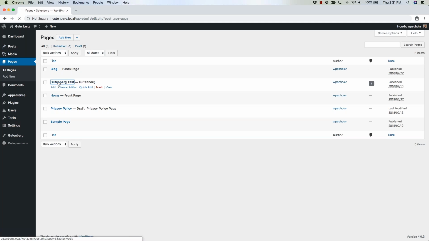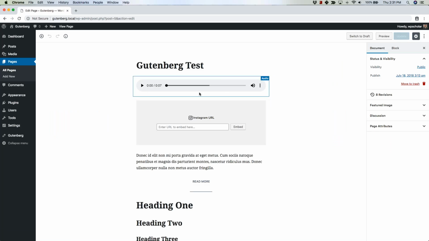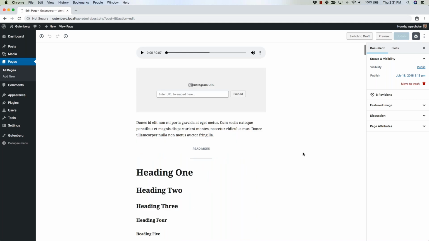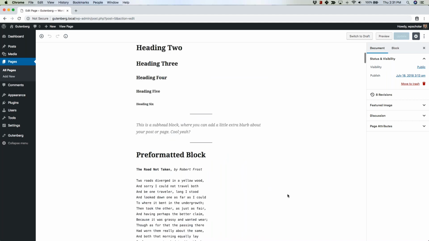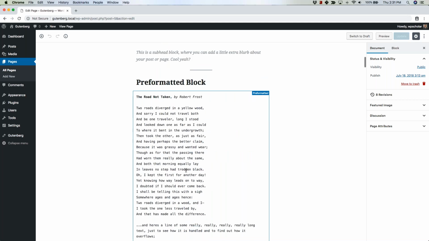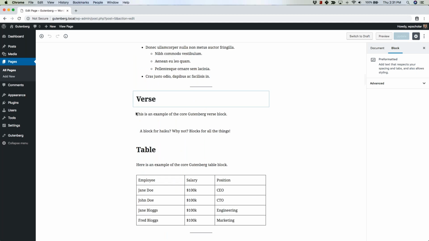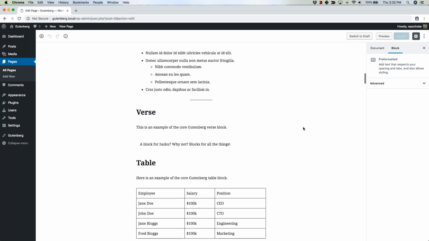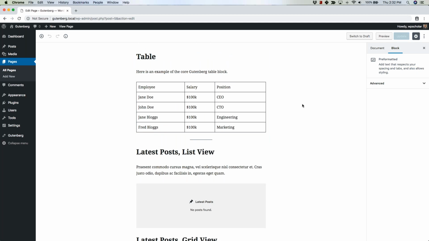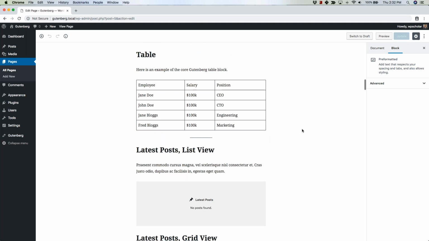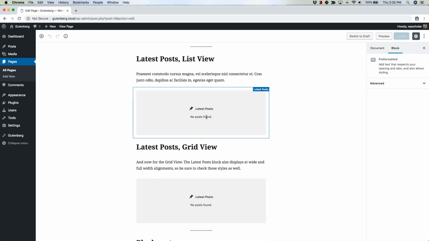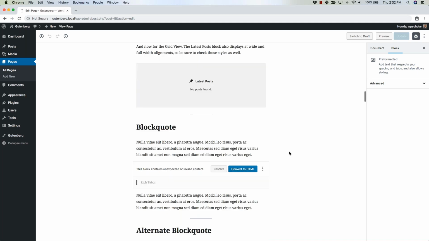So I've got a little Gutenberg test page here set up with all the different types of blocks that exist. So we have an audio block, you can have an Instagram block, text, these are all your headings. We've got a pre-formatted block, which is usually used when you're working with code, I believe. You also have a verse block, that is for more of a poetry type thing. And tables is something that WordPress out of the box didn't do before, but now we have the ability to add tables. There are also dynamic blocks that will allow you to pull in the latest posts, and we don't have any posts at the moment, which is why that's not showing anything.